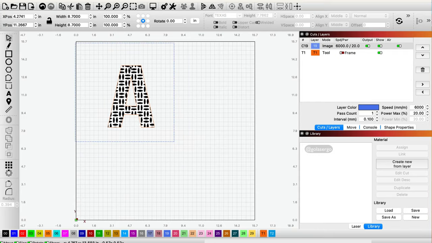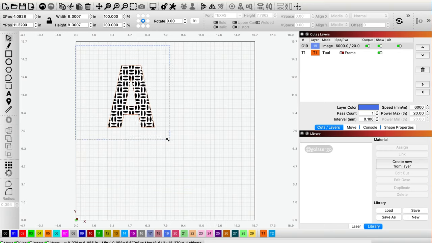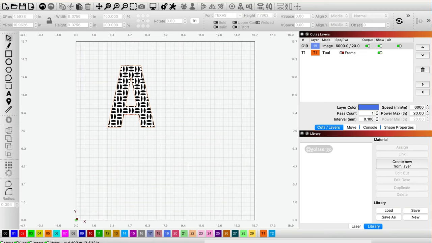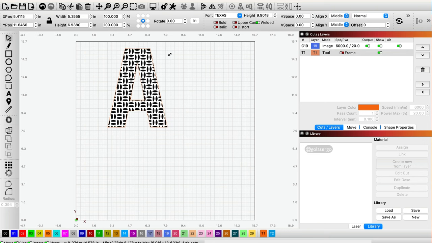You can move it around, you can make it bigger. I can drag it from the corner there to make it bigger, make it smaller. You can also click on the orange outline of the A. If I click there, I can resize that as well. You can see there. So you can make changes as you go.